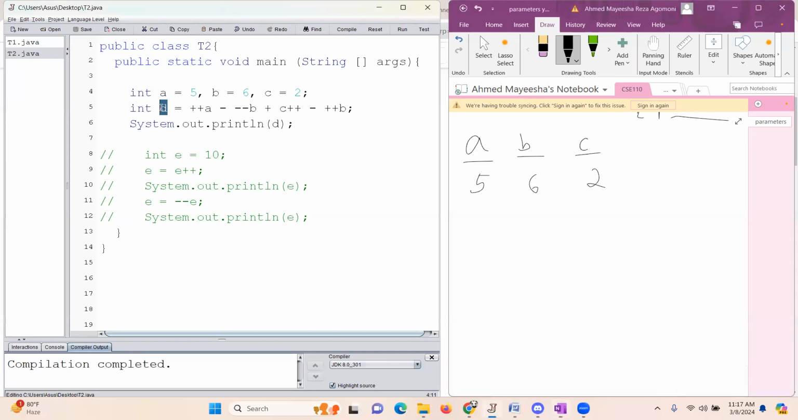And then we have to calculate D. So let's take a column for D. D is of data type integer as well. This is an assignment operator, and then we are doing some calculations here. So let's look at the right-hand side first. We have A, but we are pre-incrementing A. So A will become 6.